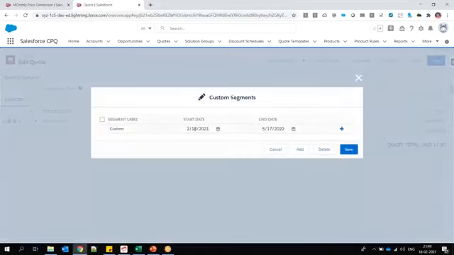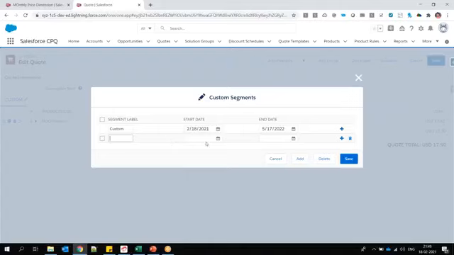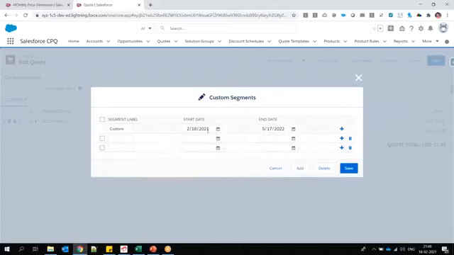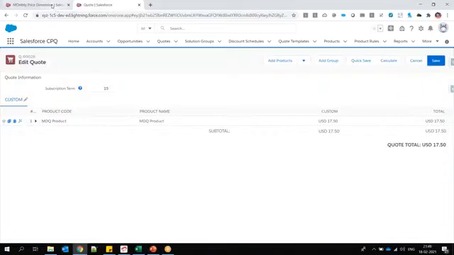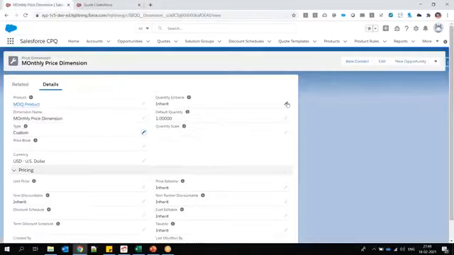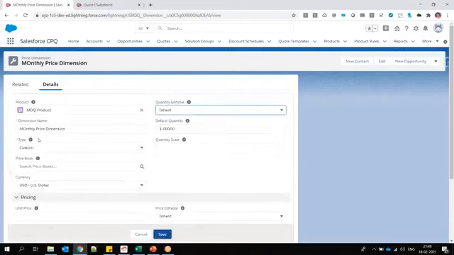If you click on custom, you can see from which date to which date you want to do that, right? So you can specify your own dates, so that based on that those many segments will be created. That is your custom logic. Okay, so this is how MDQ products work.